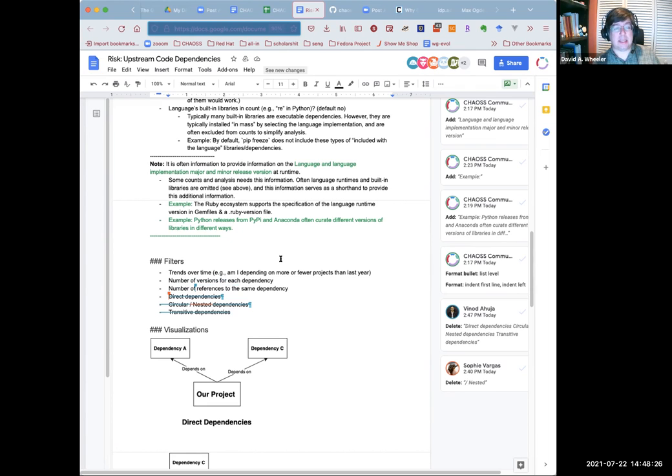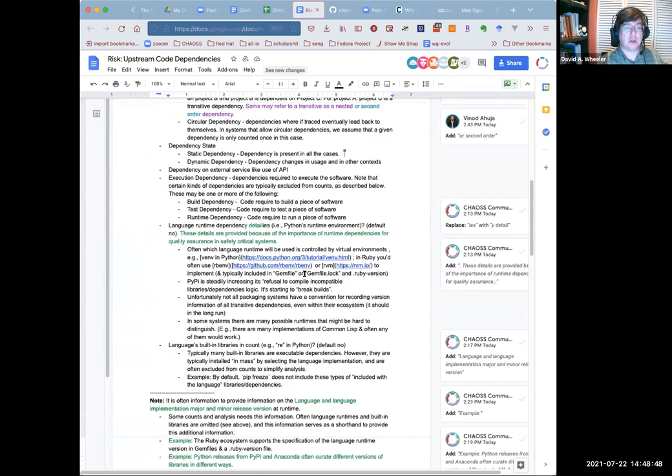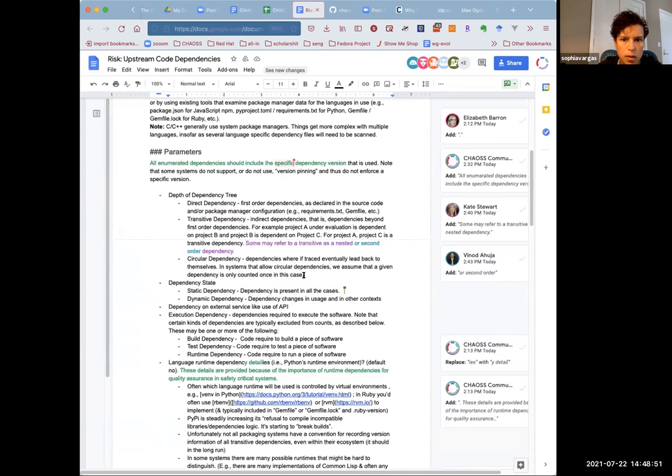So, okay. I guess I can see if filter is really more information. But the other question still is the number of versions for each dependency. Maybe that's okay as a filter, but I think it also goes up as a parameter. Where do you get the version information? I think Sean added it right under the parameters, all the way at the top of the parameters. Oh yeah, it's the paragraph I put in. The first one: all enumerated dependencies should include a specific dependency version that is used, the specific versions of that used for each of our dependencies, right? Does that cover what you were indicating?